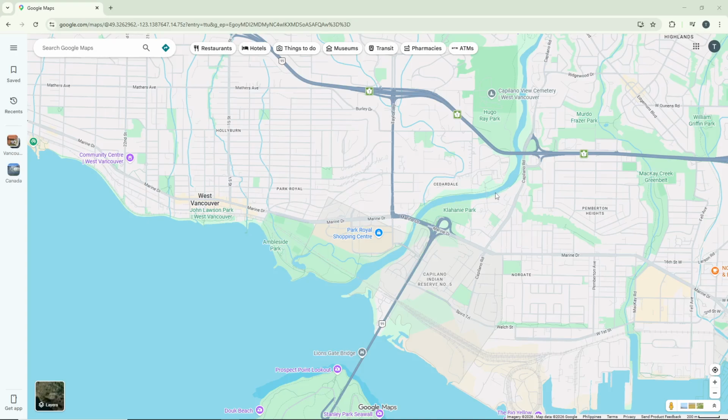First, open your web browser and head over to google.com/maps. This will take you directly to the Google Maps homepage where you can start exploring and marking locations. Make sure you're signed into your Google account if you want to save these pins for later, though it's not strictly necessary for just dropping a pin.